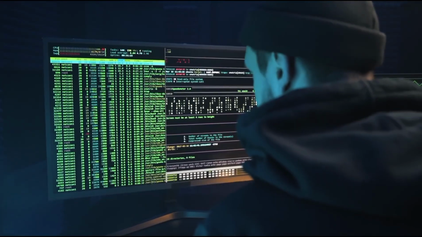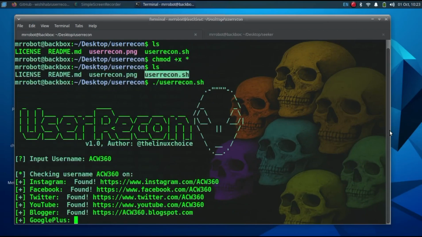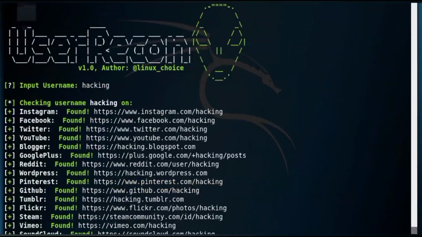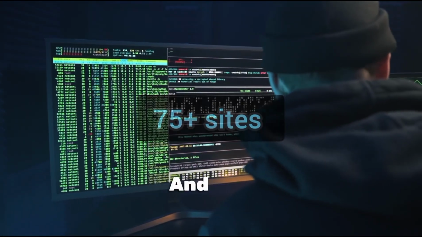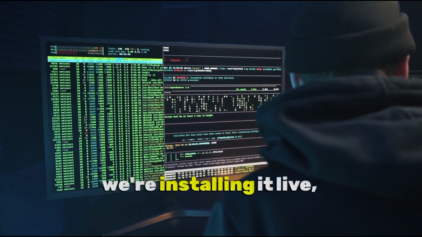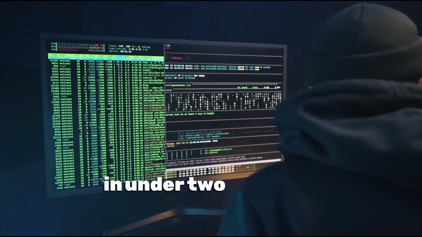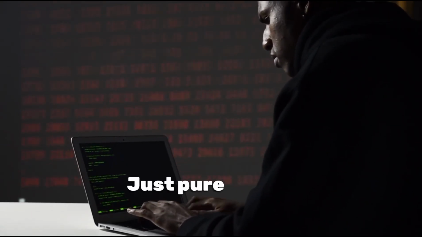What if I told you, with just one username, I can find your YouTube, Reddit, GitHub, Blogger, even your real email and profile pics? Today, I'm showing you UserRecon, the free OSINT tool that hunts usernames across 75+ sites. And yes, we're installing it live, verifying it's safe, and hunting myself in under 2 minutes. No malware, no BS, just pure power.